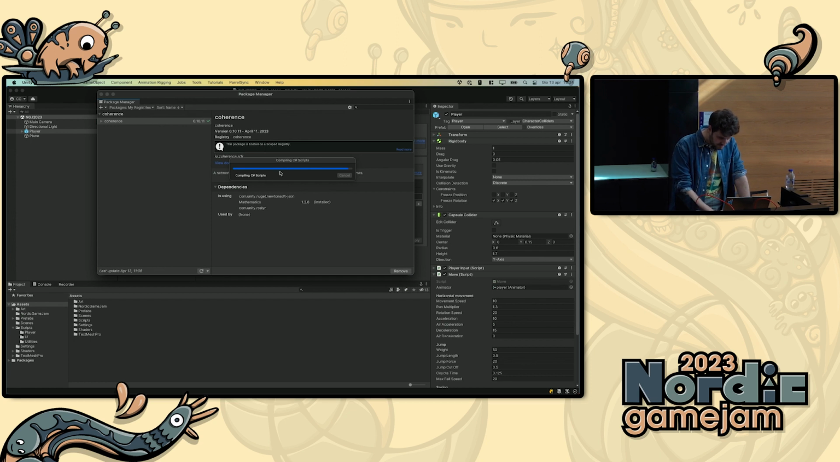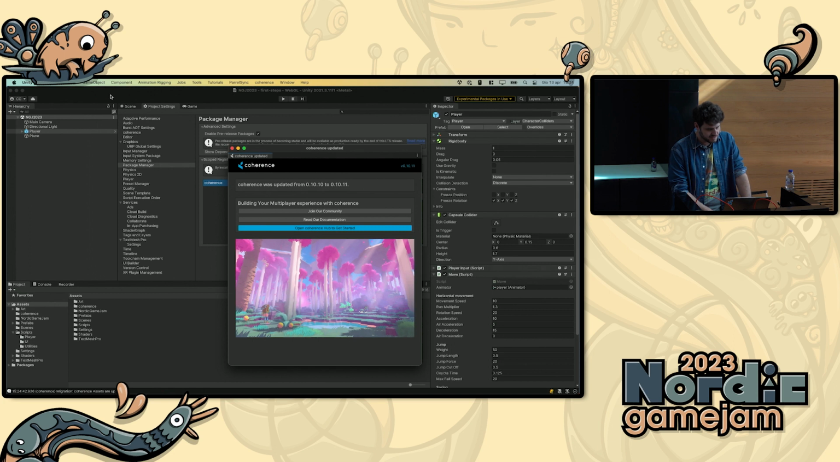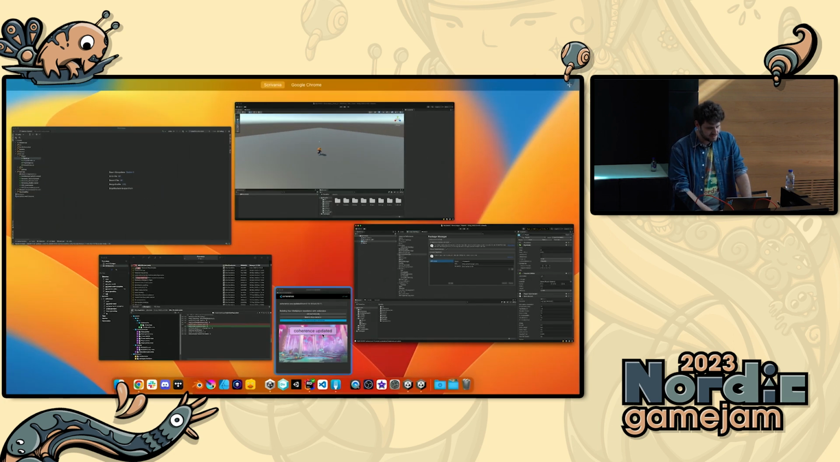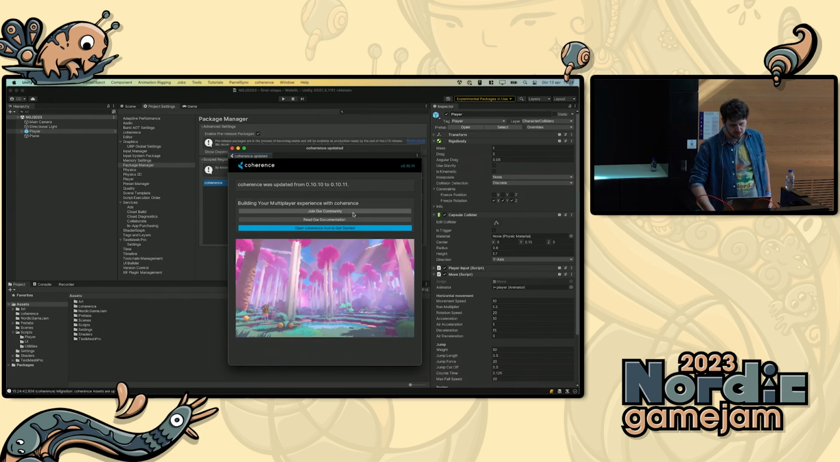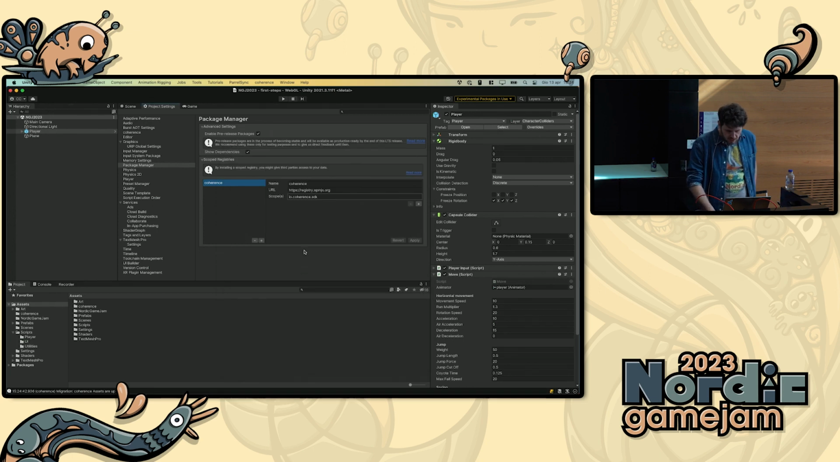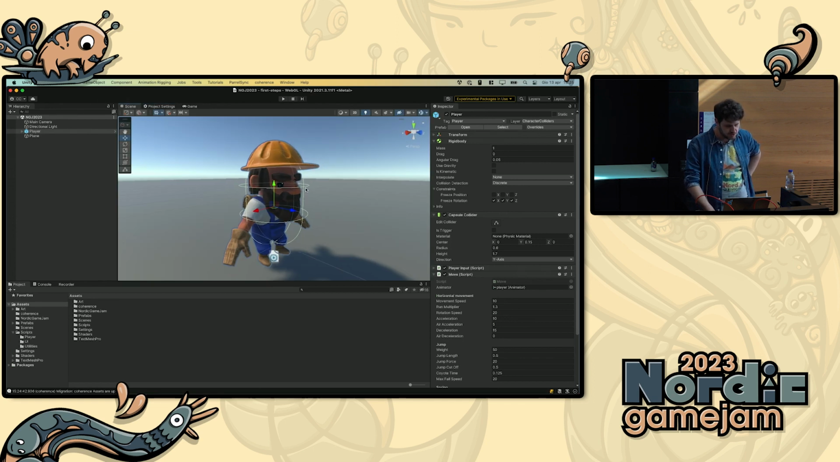Three, two, one. Come on, Unity. It's getting emotional. I don't know why. Usually it takes less. All right, and you get greeted with this splash window that shows you which version you have installed. 11, interesting. And once you're there, you can start working with the actual thing.